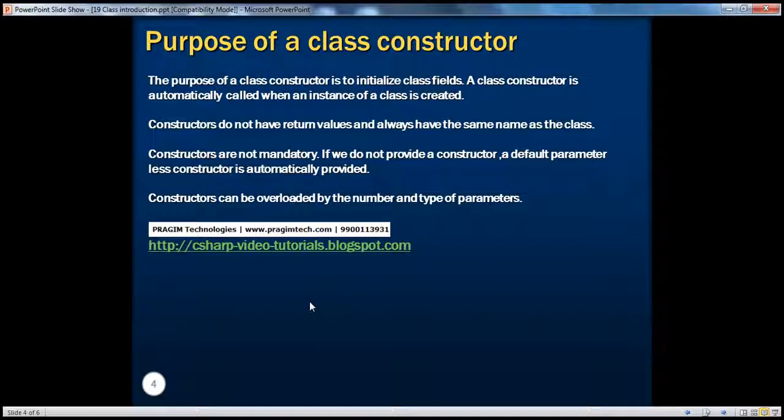Constructors are not mandatory. If we do not provide a constructor, a default parameterless constructor is automatically provided by the .NET Framework. But once we provide an implementation of a constructor, the default parameterless constructor provided by the .NET Framework is taken away. And constructors can be overloaded by the number and type of parameters, and we have seen an example of that as well.